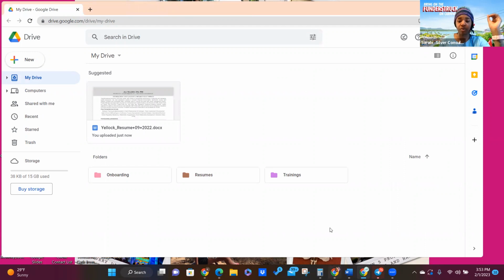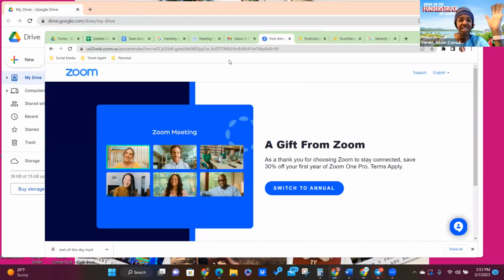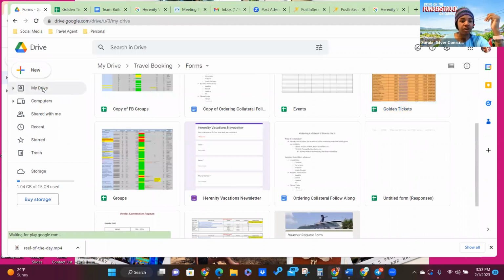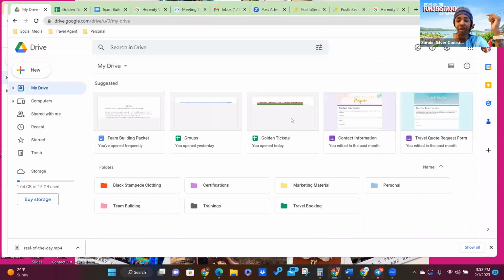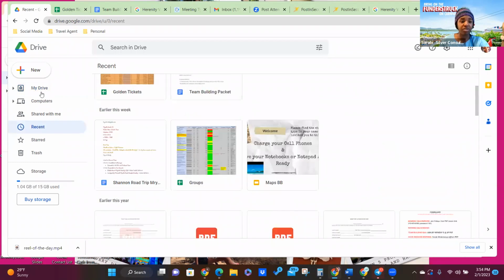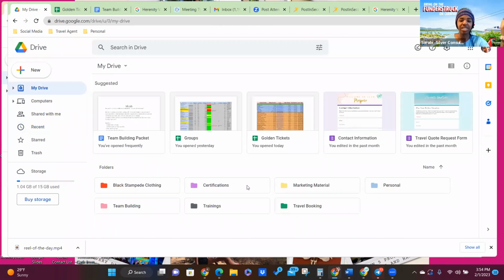I'll show you an example of the one that I currently have so you guys get a basic idea. So I'm going to go to the homepage. As you can see here, these are my most recent things that I've clicked on, right? So my team building packet, groups, golden tickets, contact information, quote request form. Those are, off the top of my head, the top things that I've most recently clicked on. If I want to go into detail on more things, then I can do that here. Otherwise, that's going to be right there for you.